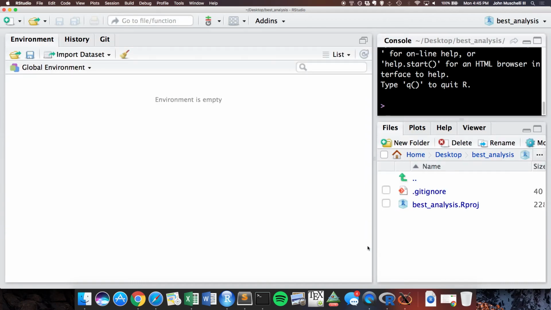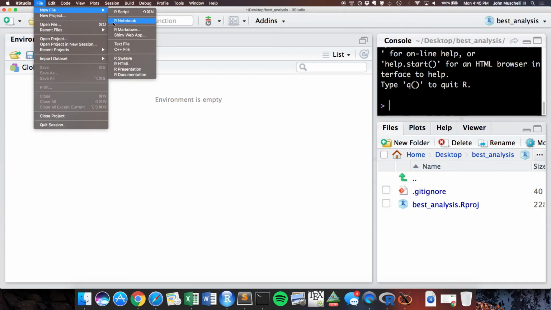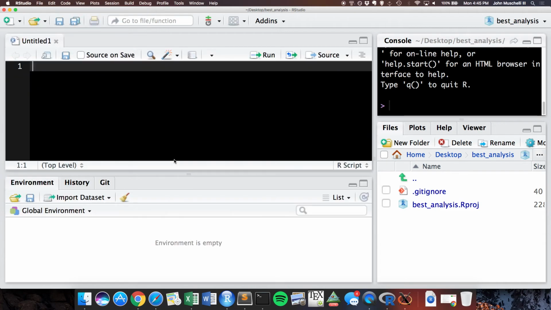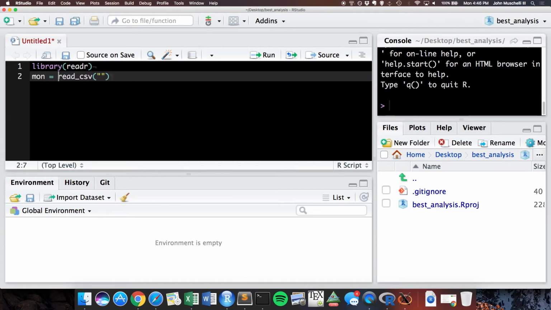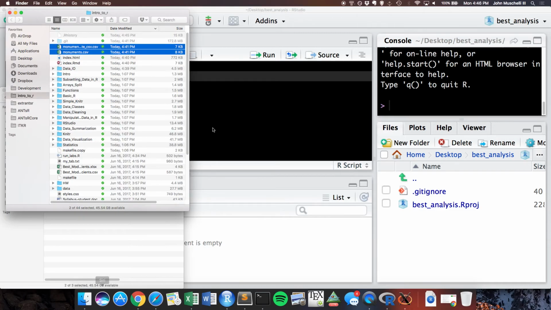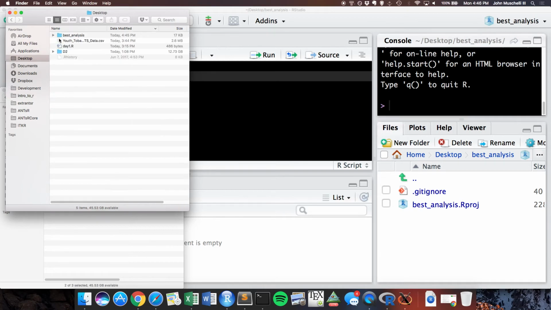What it'll do is it'll close whatever is going on in RStudio, restart it, and then go into that directory. And you'll see in the top right-hand corner, you are in a different project. So if I make a new file, let's say in our script, say library, readr. And really quickly, I'm going to copy that monuments data set to this best analysis folder.